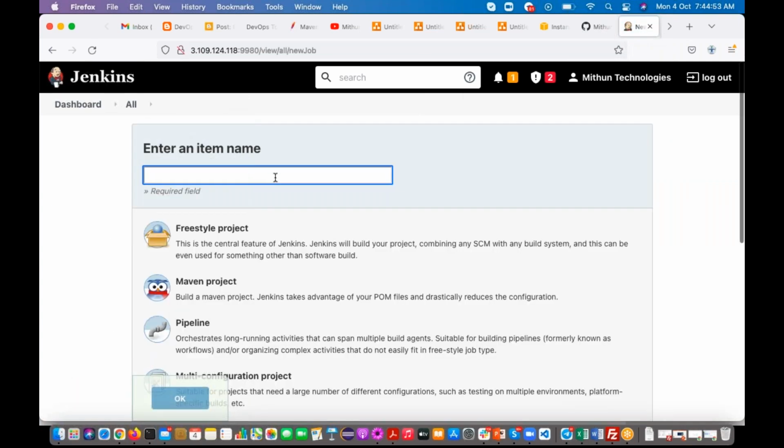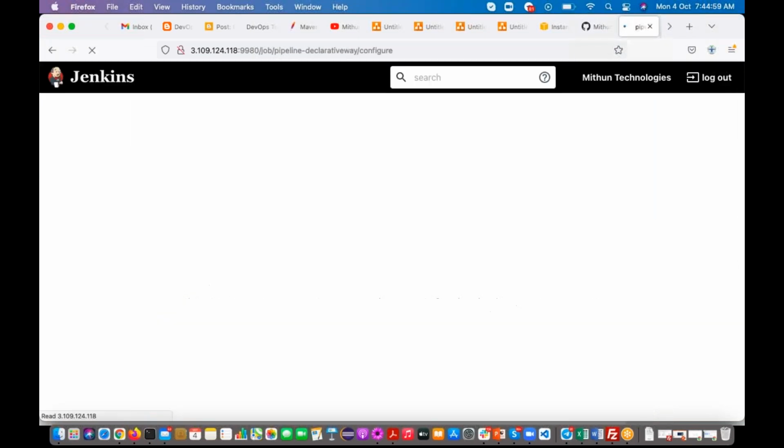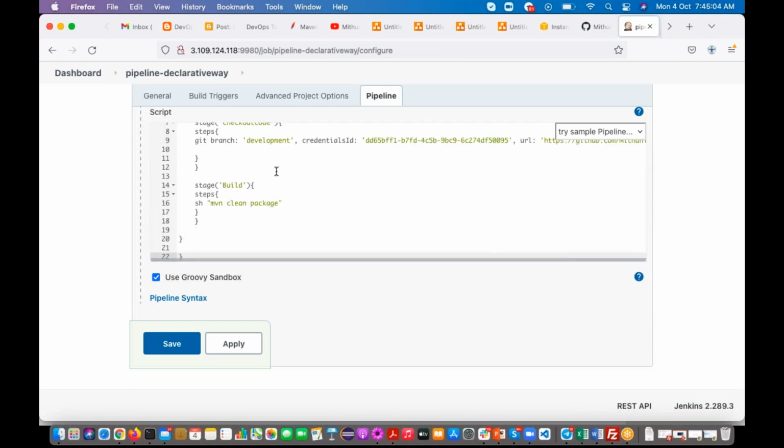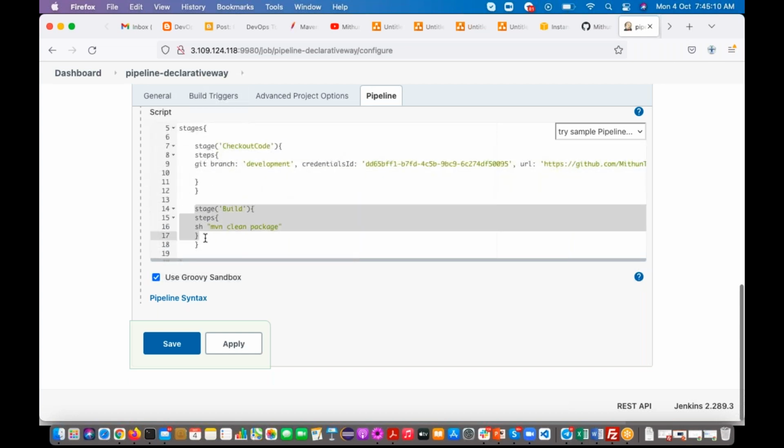Click on new item, pipeline, declarative way. Select this pipeline, and OK. Just scroll down. So first we'll write the script here. See, first stage is going to work. Second stage is going to fail.